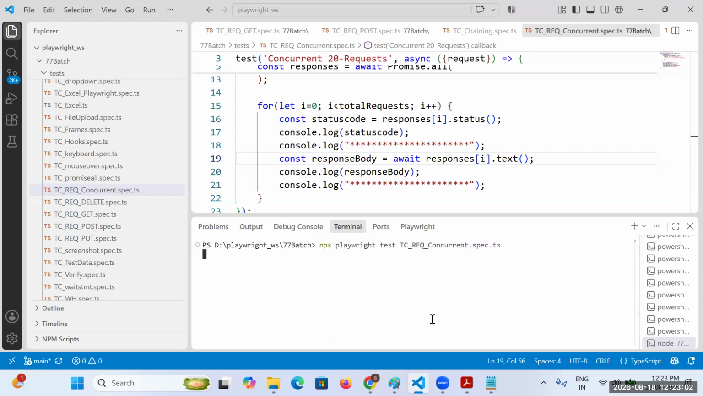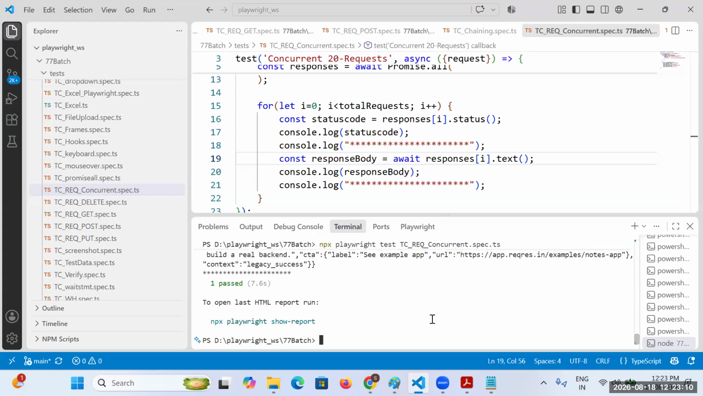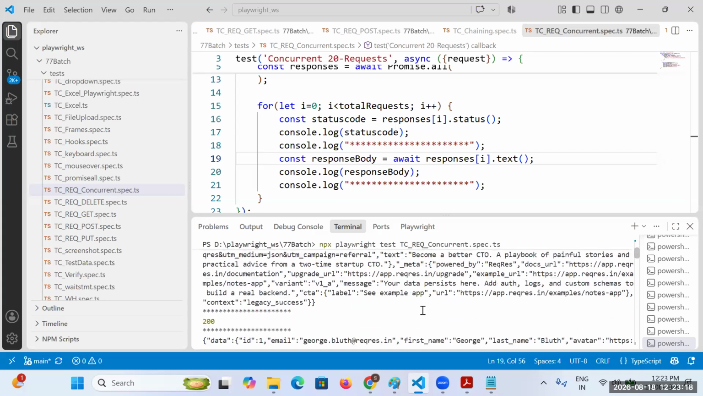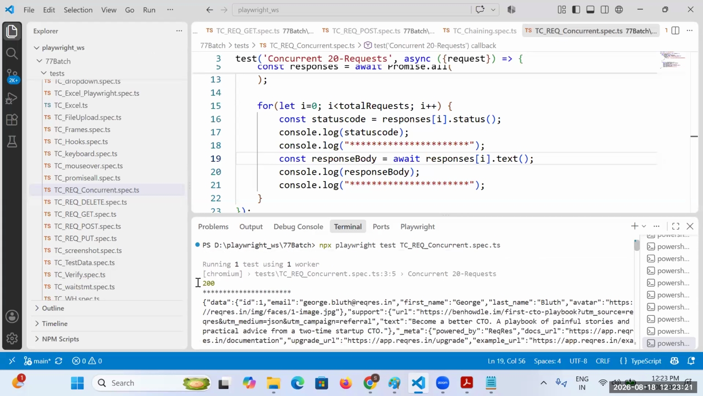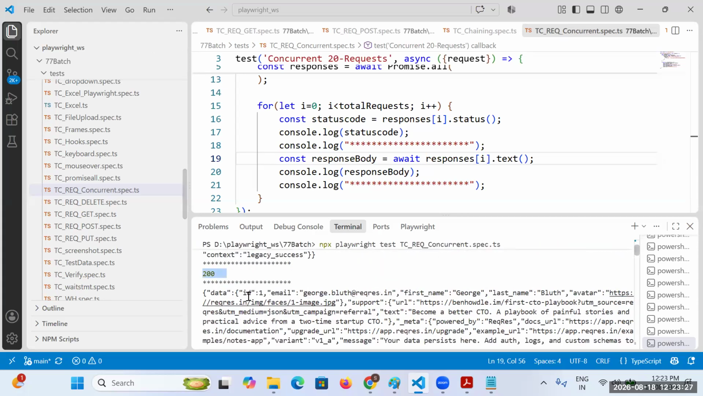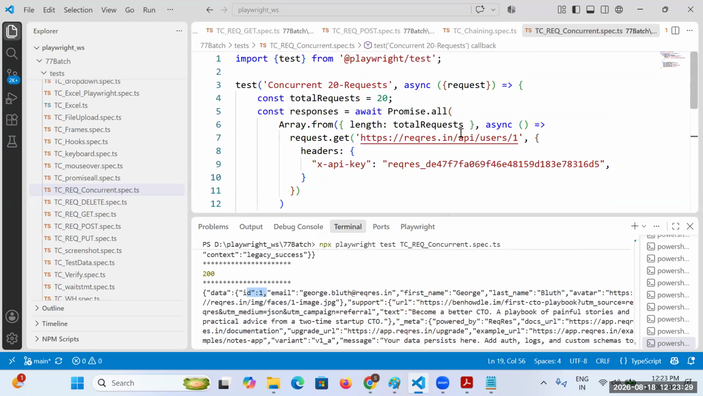Now we can see here all the 20 requests are sent at the same time, and it prints all the results together, not one by one. See here: first status code 200, request ID is 1. Again, status code 200, ID is 1 only because it is the same request. The request is the same but done by these 20 users.